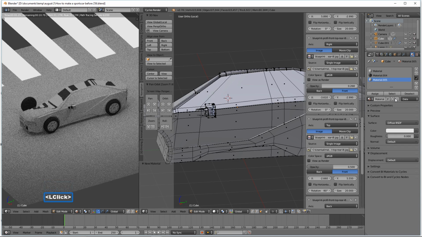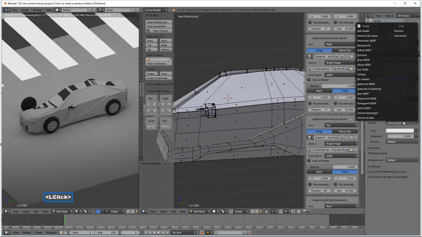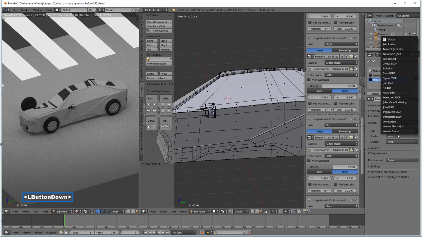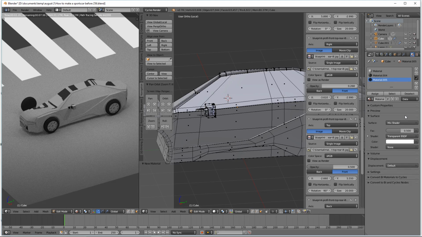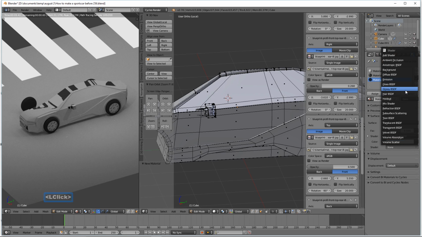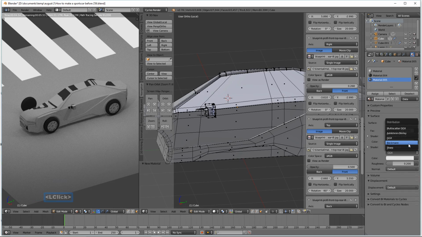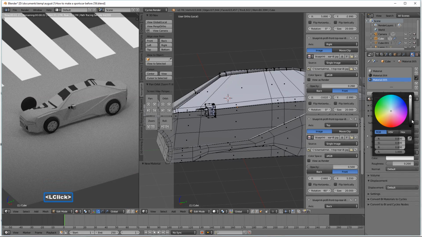I'm going to click New. I'm going to click here, select Mix Shader. I'm going to click here and then select Transparent BSDF. I'm then going to click here and select Glossy. I'm going to click here and change this to Beckmann. I'll click here and change this to a very dark gray, almost black.